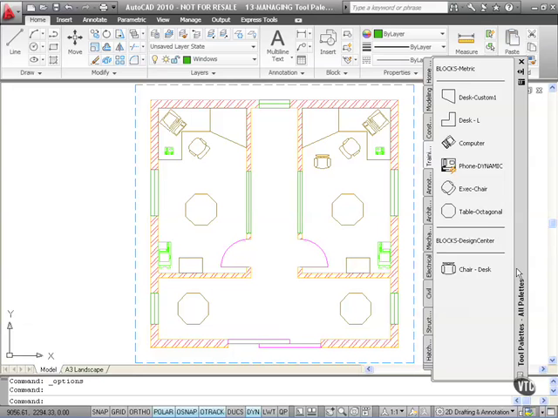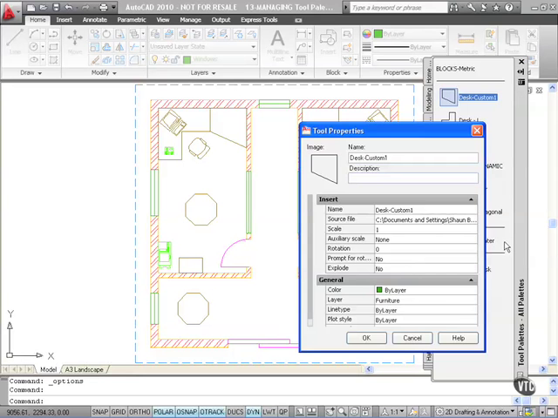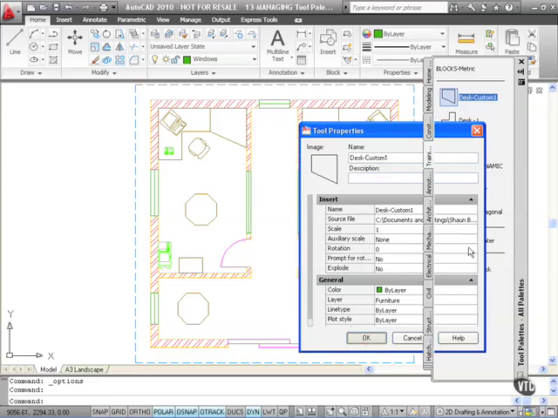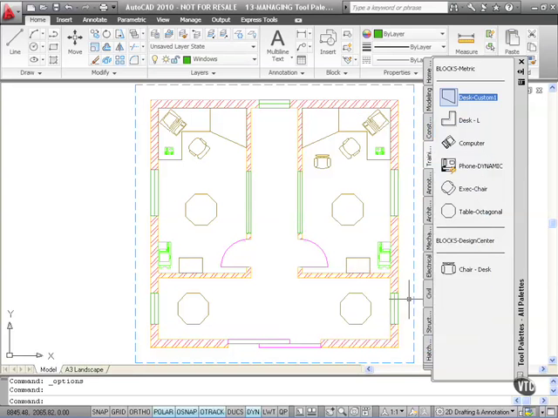So as you can see now I have a really tidy tool palette. It's neat, tidy and easy to read. The good thing is now as well, if I right click over any of these blocks, I can actually look at the properties of a block. And you'll notice there, look, the scale is 1. I'm just going to OK that because I know that that's 1 to 1 and when I bring it into a metric drawing it'll be fine.